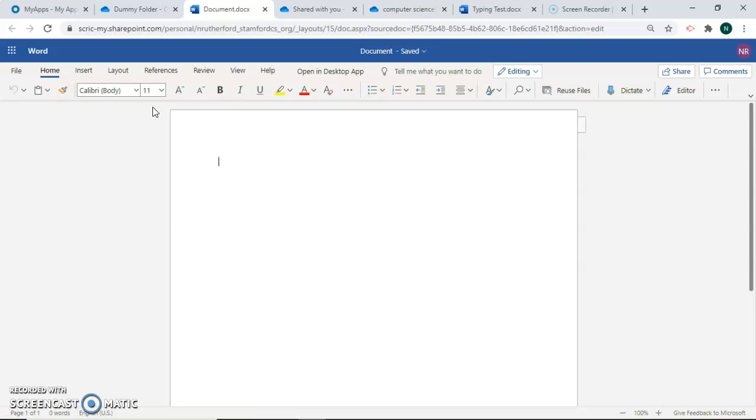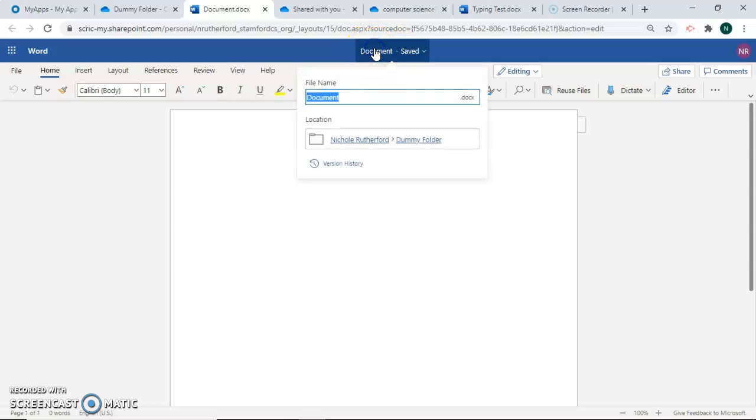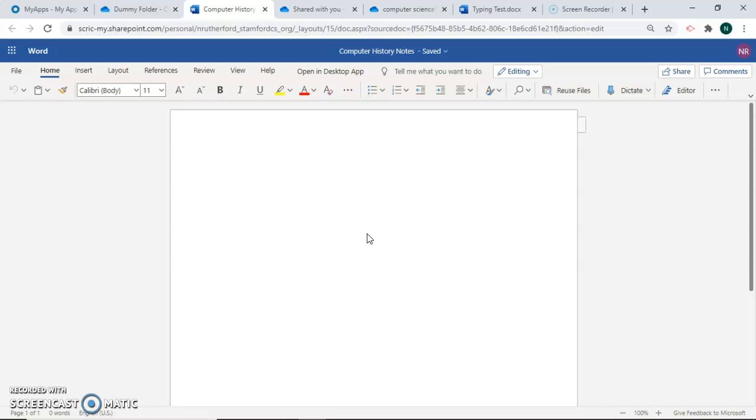Before we get started, we're going to change the name of the document. And since we're working in Word Online, it's really easy to change the name. Right here where it says Document, you can just click on that, and then you can change the name right here. And we're going to change this to Computer History Notes. And then you can just click in your document, and you'll see that your file is renamed, and it's also automatically saved. At the top of your document, I want you to write Computer History.